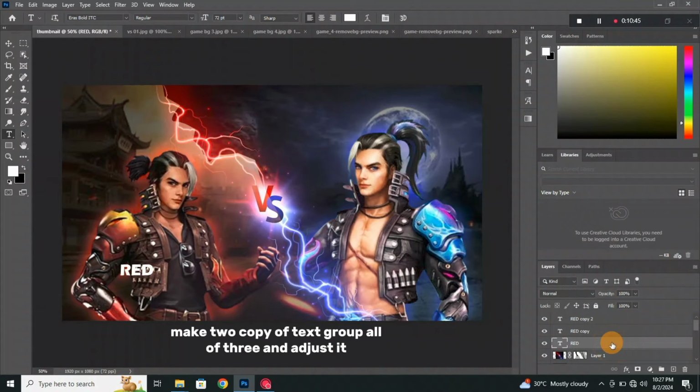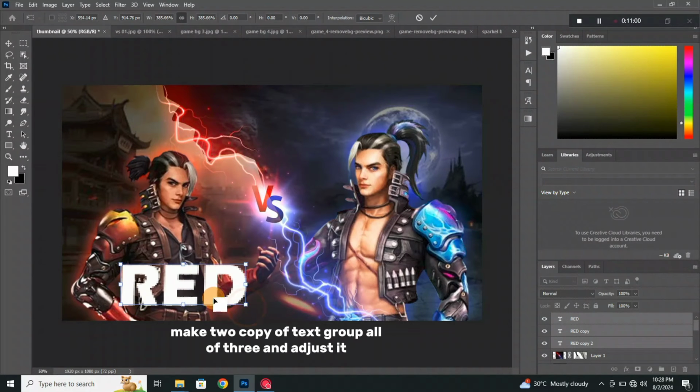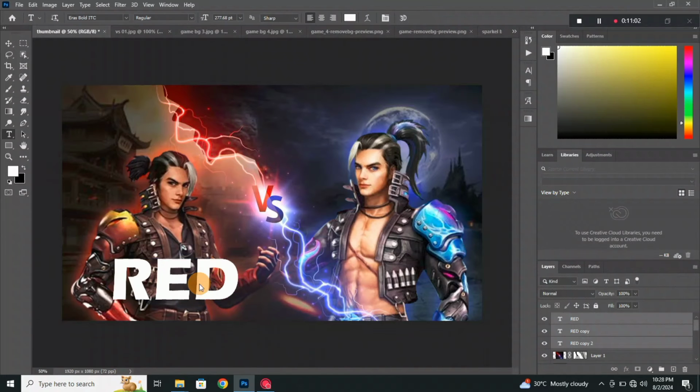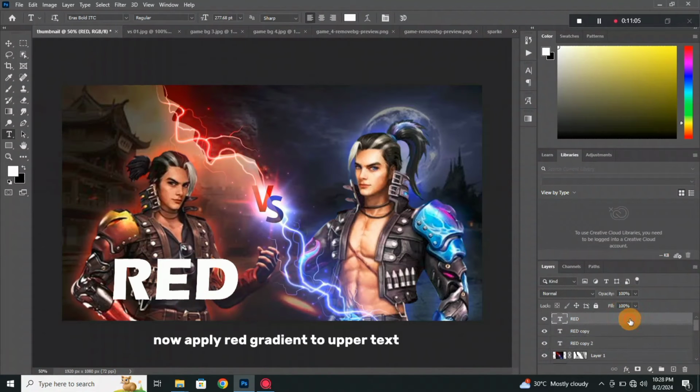Make a copy of the text, group all three, and adjust it. Now apply a red gradient to the upper text.